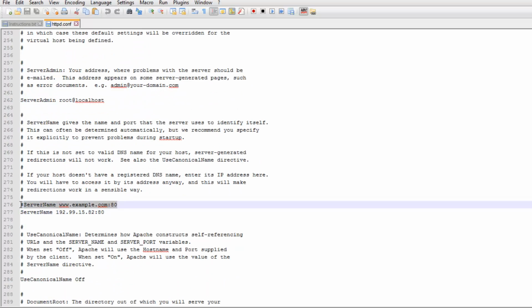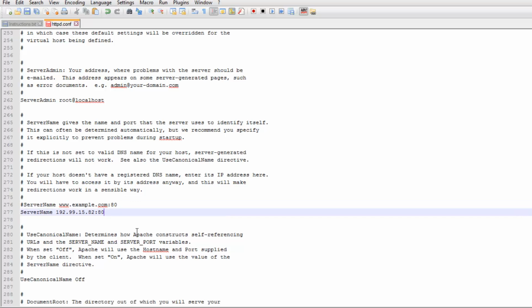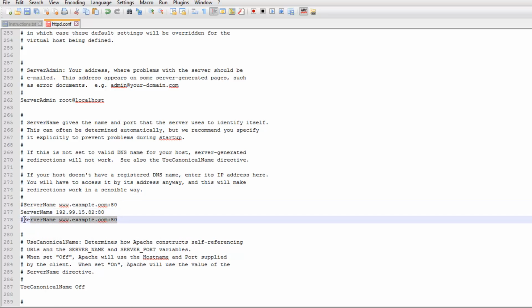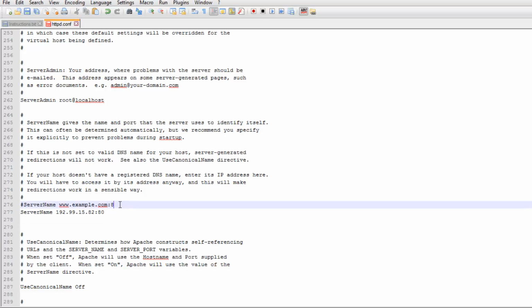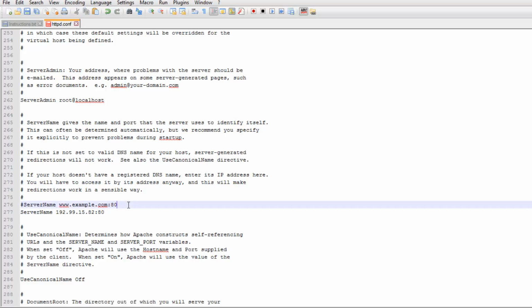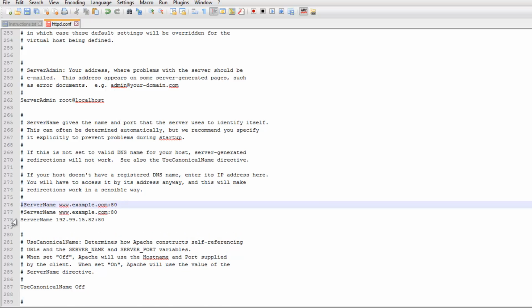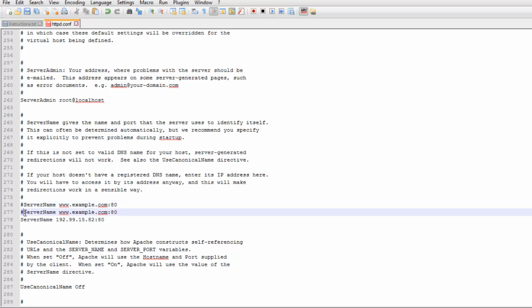Now make sure you copy this line over, like so. Or if you have Notepad++, you go right at the end, and you hold Control and press D, and it will copy that over for you. Then remove the hashtag, because that commented it out.